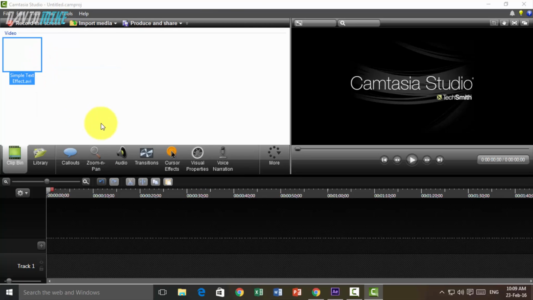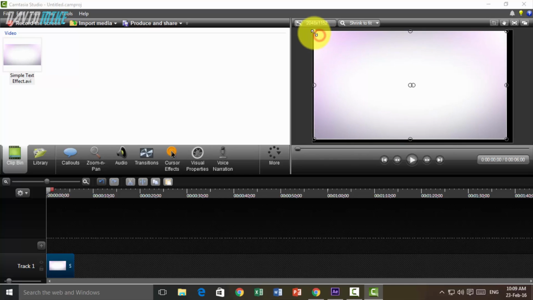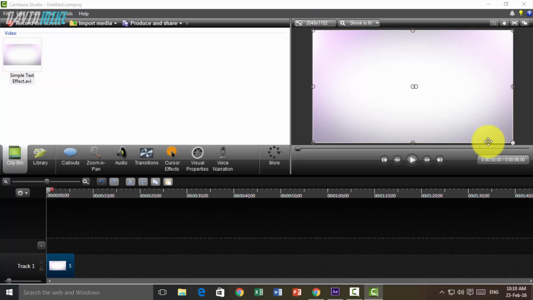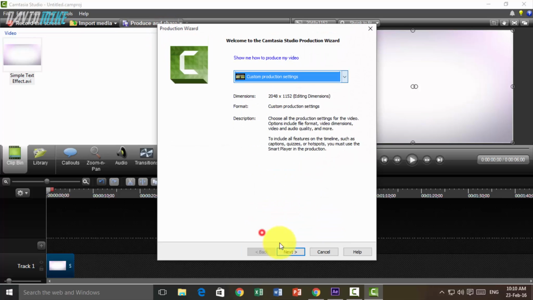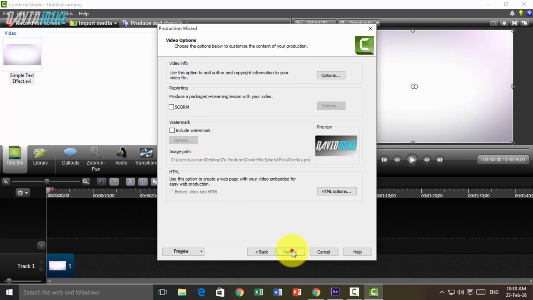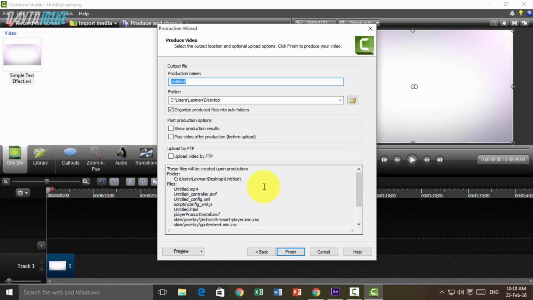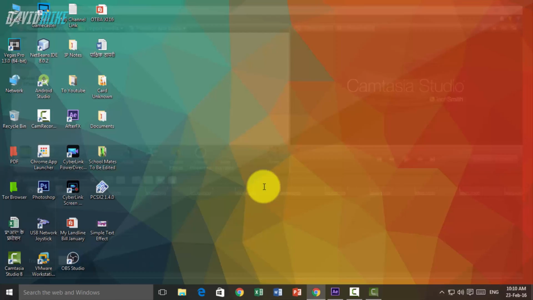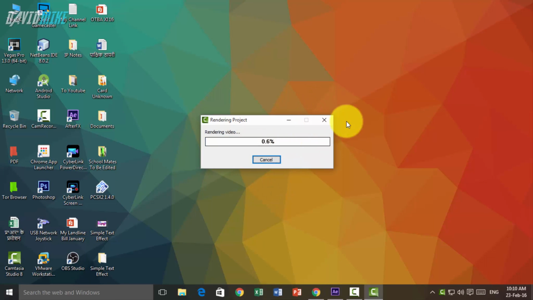and add it to the timeline. Now you can increase the resolution of the video in Camtasia Studio. I'm setting it to 2048 by 1152, and render it to custom presets. I will design it myself. And I'm going to include the watermark in simple text effect, and in no time your video will be rendered.